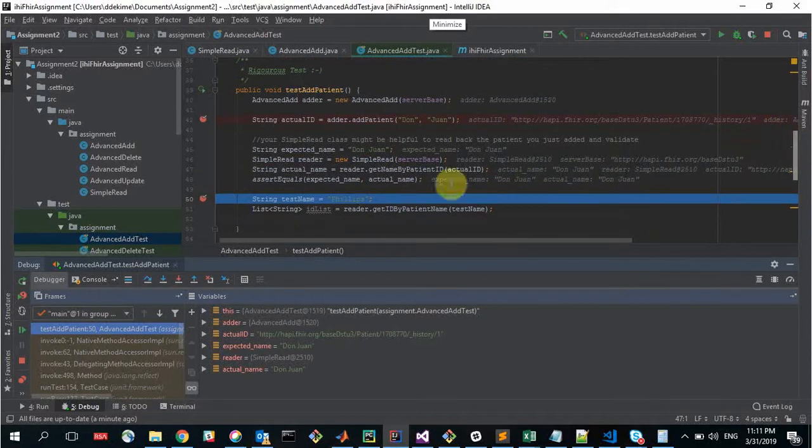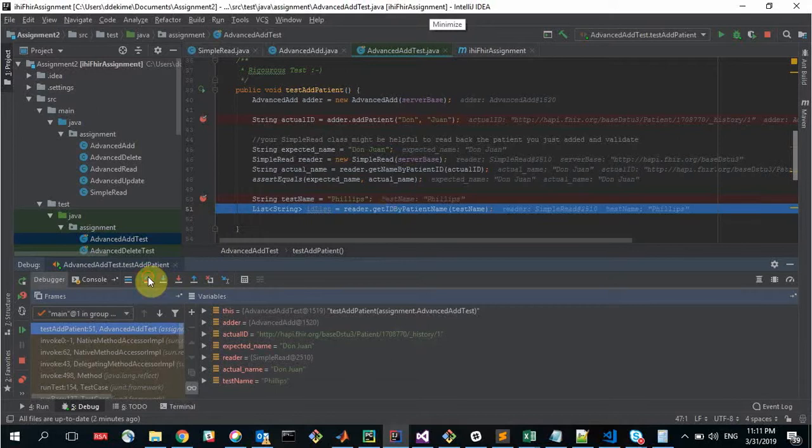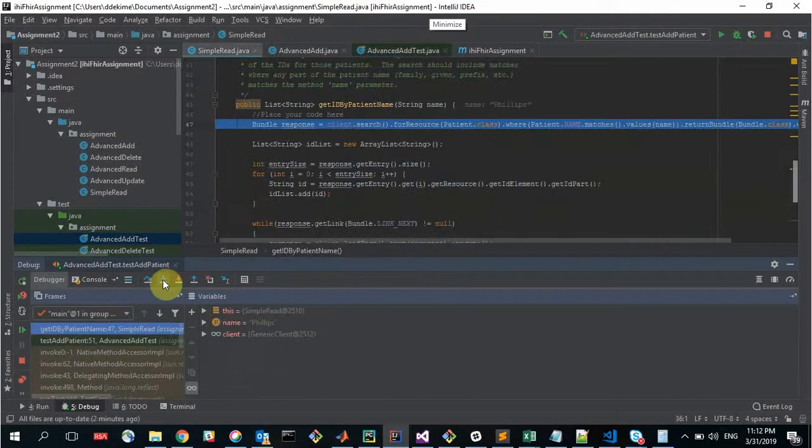Great. And then to test the other method, get ID by patient name, we're going to do sort of the opposite. So let's throw in a name like Phillips, a last name, and then we will call get ID by patient name. Passing in the name, we should get some ID back. So let's step in. Okay.